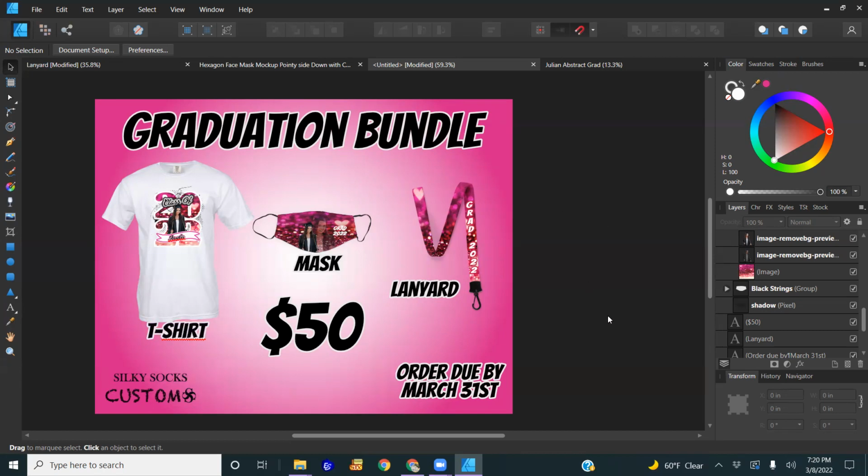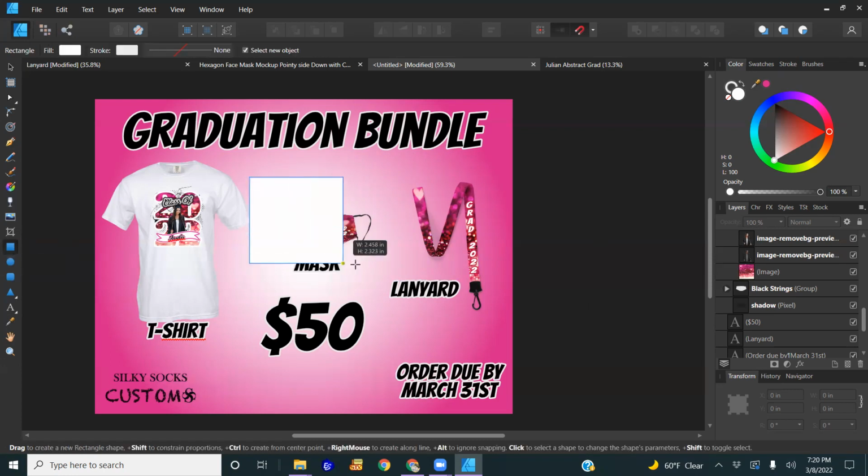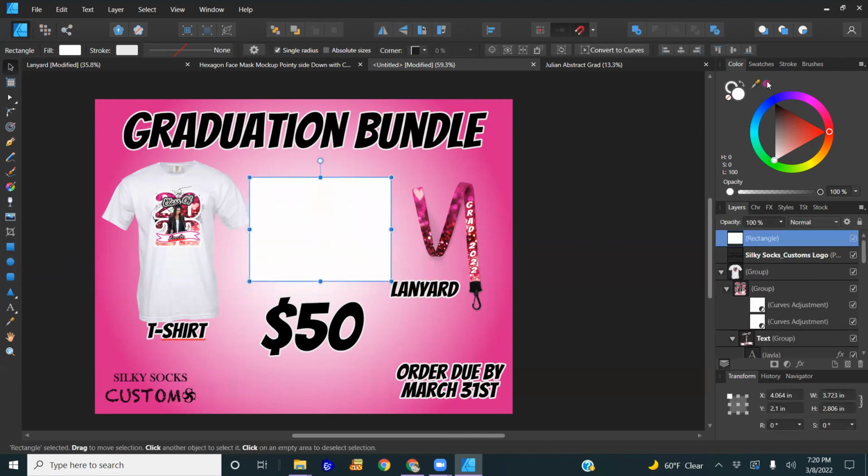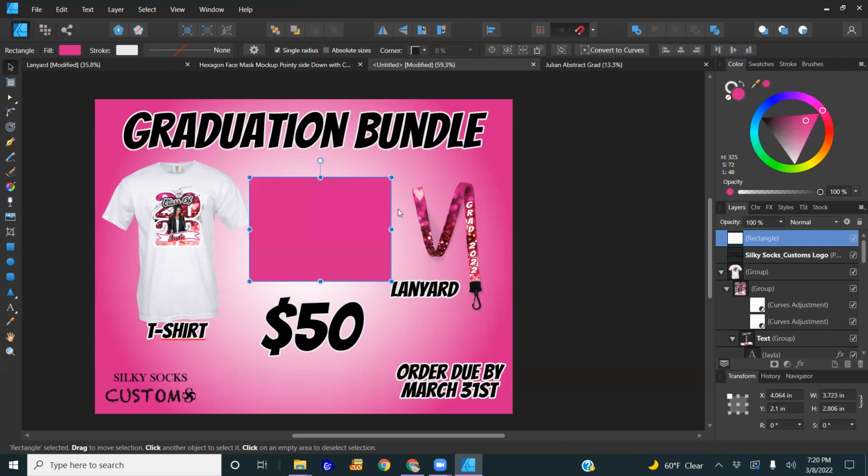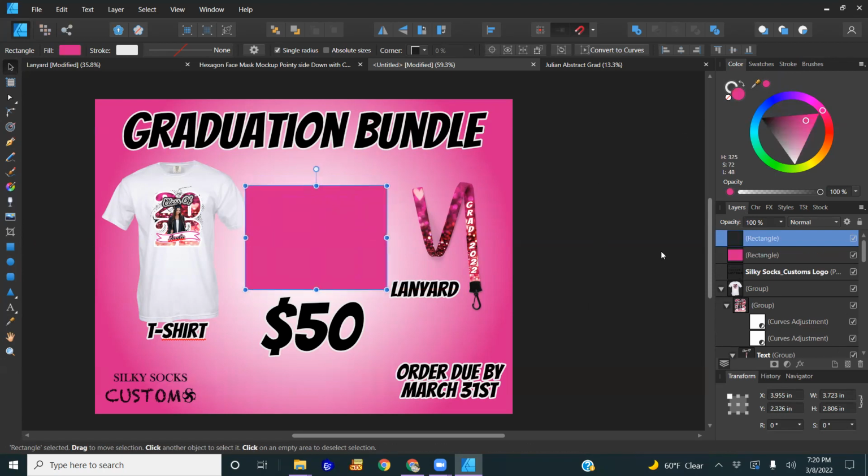Anything else? Any other questions? But that's really all I did. Like, I know someone was asking about how I did the square. So basically I did a square. Let's make it the pink color. Whoops. Like that. And then I made a copy of it.